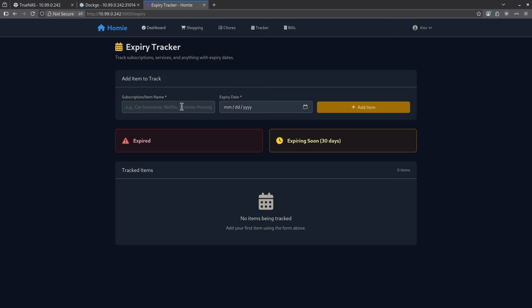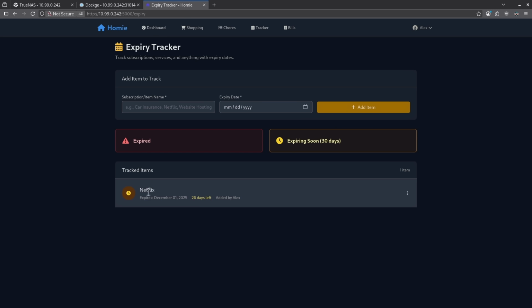For tracker, I can add a subscription name here, like Netflix. And I can say it's expiring, in my case, at the end of the month, let's say December 1st, and then add this item. So not only do we have an item here like Netflix, we also see it expires soon because it has less than 30 days.